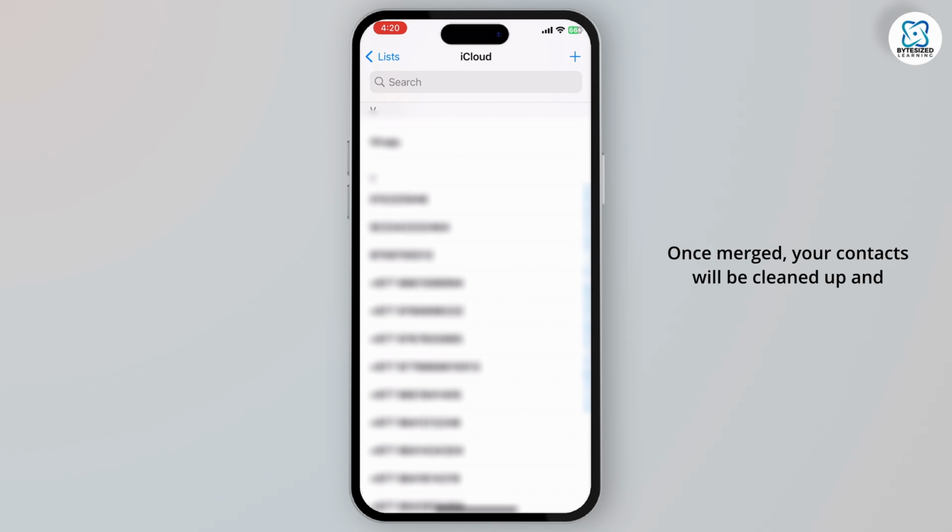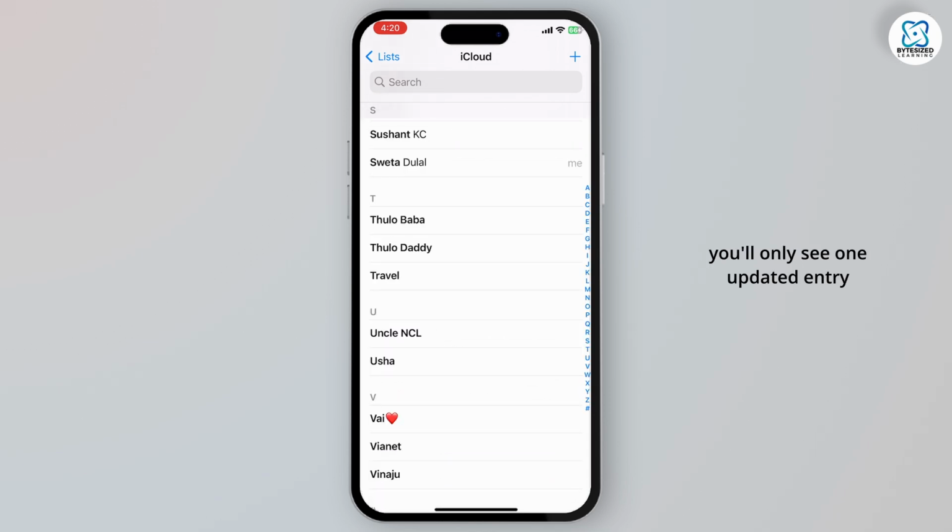Once merged, your contacts will be cleaned up, and you'll only see one updated entry for each person. This helps keep your address book organized and prevents confusion when calling or messaging. On my device, the duplicate suggestion may not always appear, but you can still manually check and merge contacts using the same option. And that's how to merge duplicate contacts on iPhone.